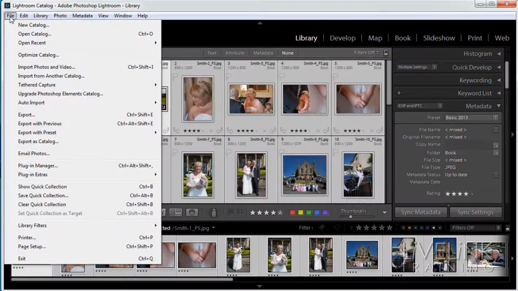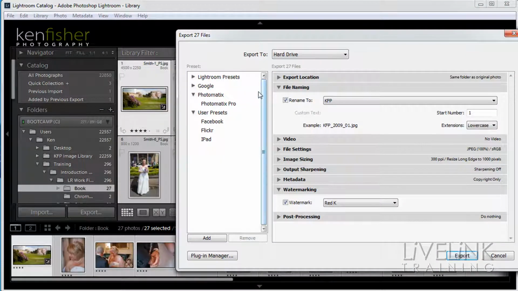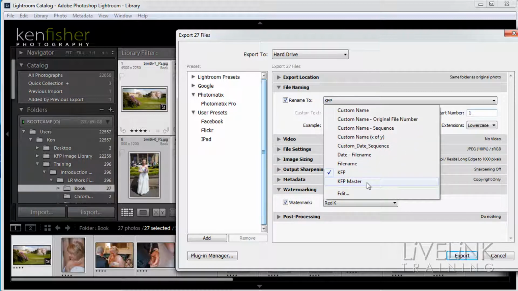You can also use it on export. So if I go to File and Export, then in File Renaming here, if I click that I do want to rename, I've now got access to anything that I've created as a new preset. And here you can see I've got my KFP, or I've got my KFP master one.